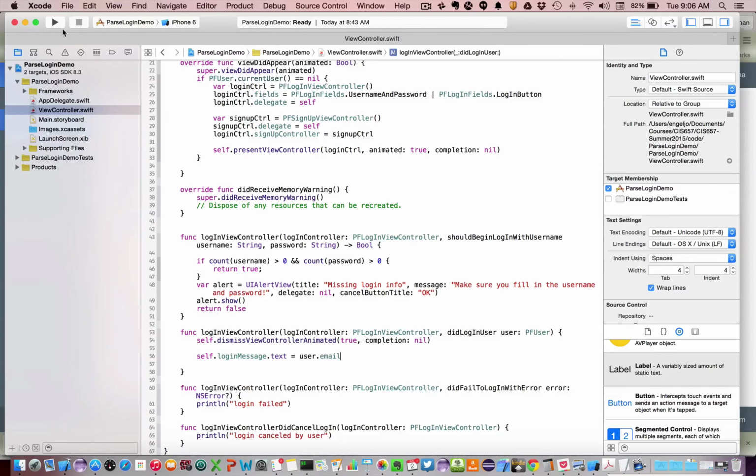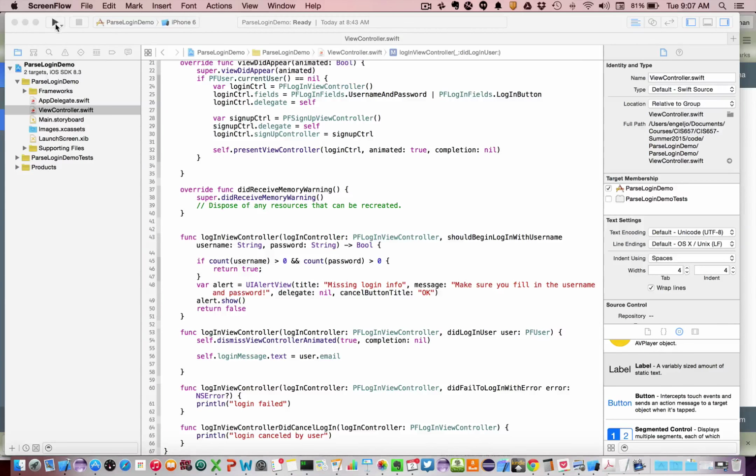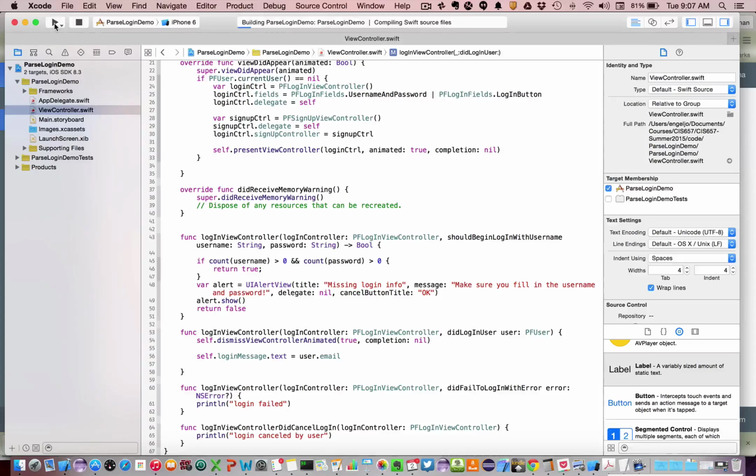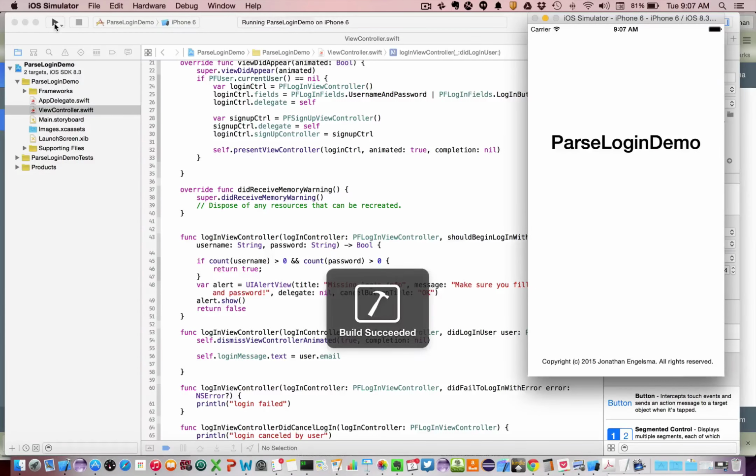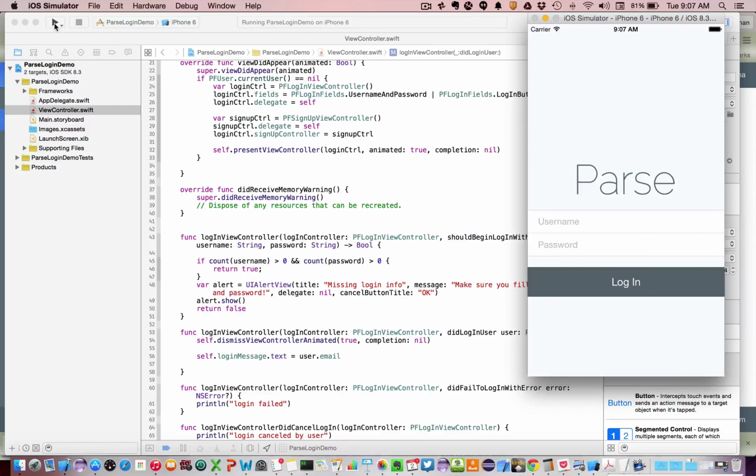Okay, so let's go ahead and run this. Okay, so you can see that the PFUser.currentUser returned nil, and so now I get the standard Parse login screen. But one of the buttons I'm actually missing here is sign up, so let's go back and fix that and make sure we add the sign up.